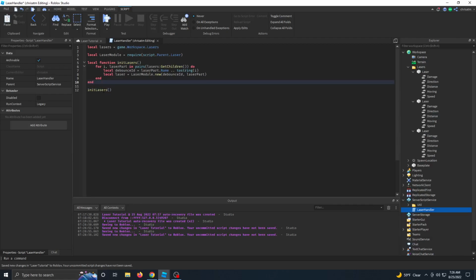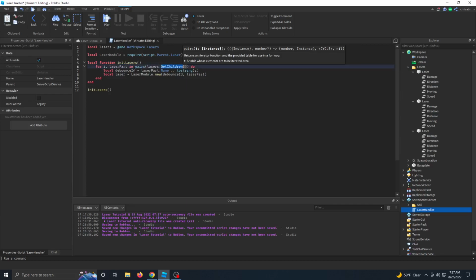So what we've written so far is that we're going to initiate lasers, and in that function, we're going to go through the lasers folder, get each child. We're going to assign a debounce ID to them, and then we're going to call our laser module.new function and pass those parameters through. So let's create that laser module script right now.